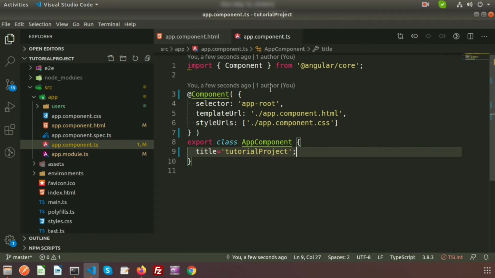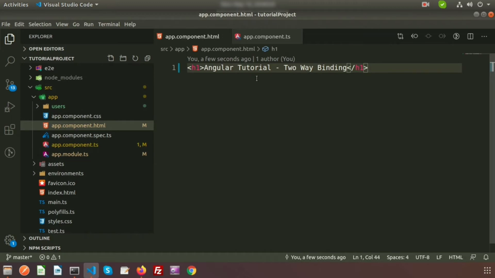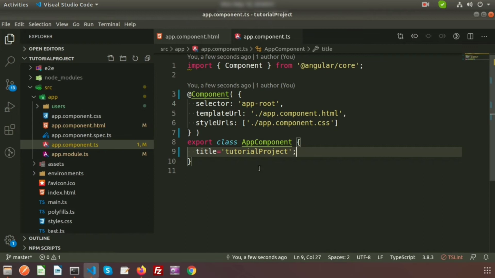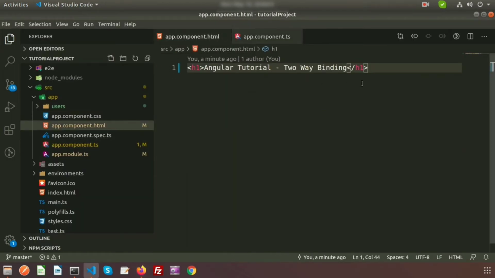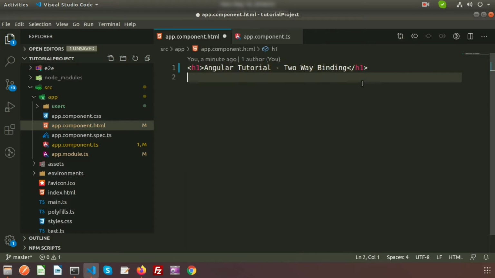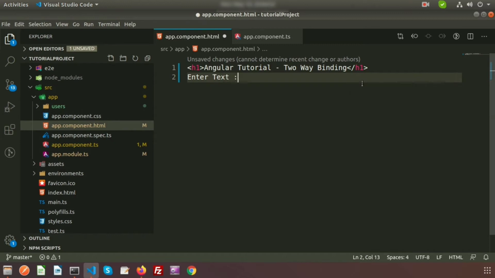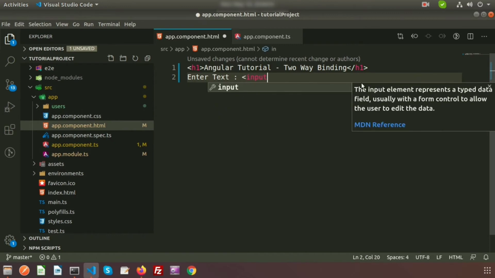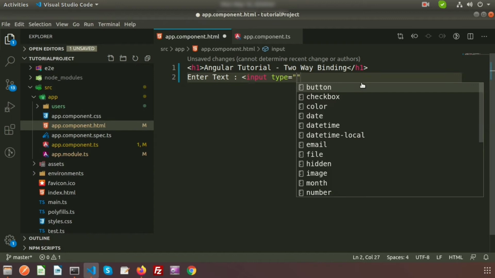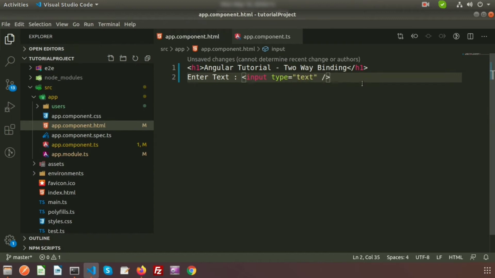So we will pass data from the app component and use it in HTML, and from the HTML we will pass data and use it in the app component. That's simple. I want to give you a simple example to understand it better. Here I want to create a text box using the app component.html. Suppose I am creating a label, that is enter text, and here I am writing input type text. Okay, so this is the text box.